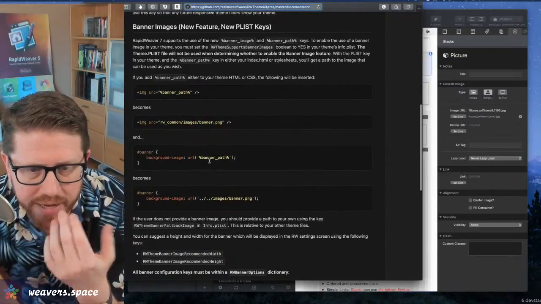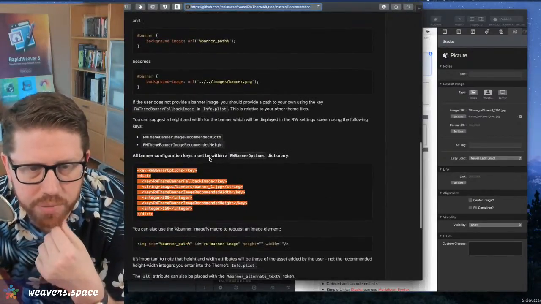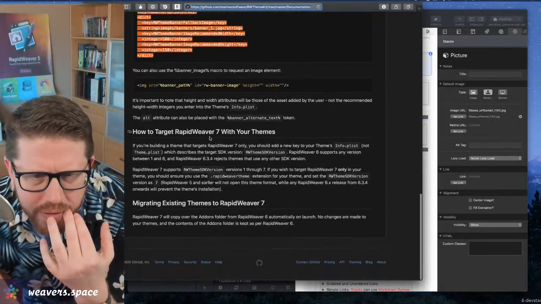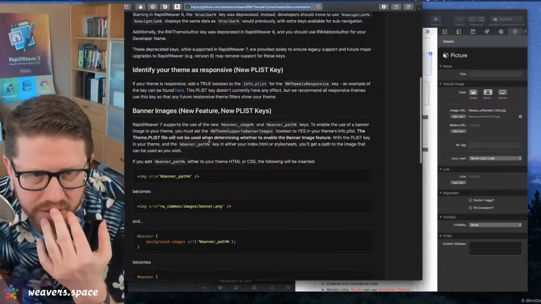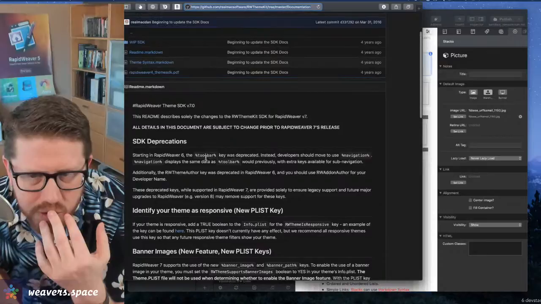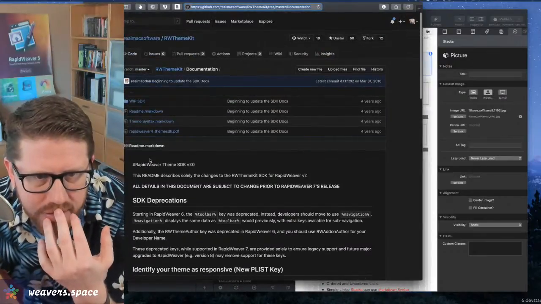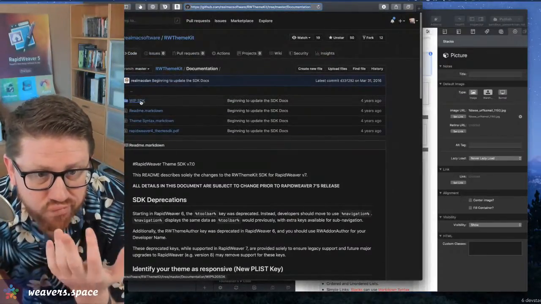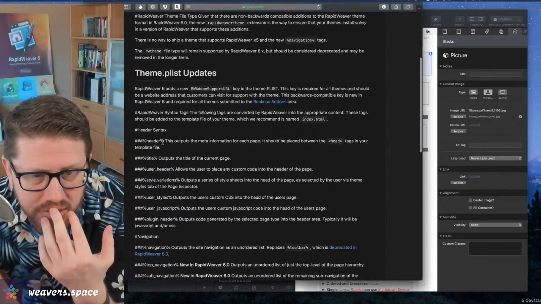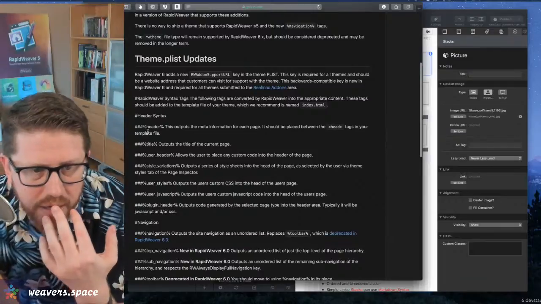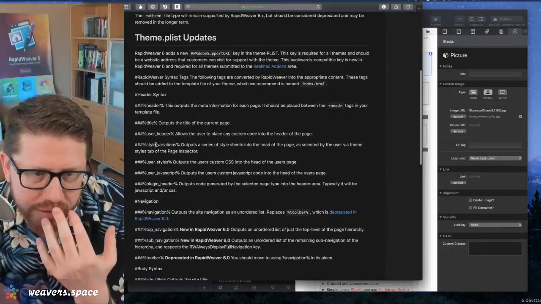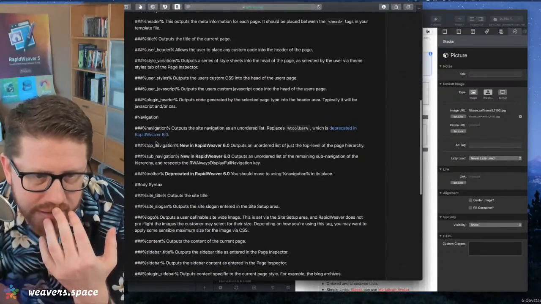So the banner path, that's the banner images that you put inside. Some themes support banners. Actually, this doesn't list all of them. It has banner image, banner path, toolbar, and navigation. It doesn't list base URL. Theme syntax. What's in here? Some of these you really probably shouldn't be using, to be honest with you.